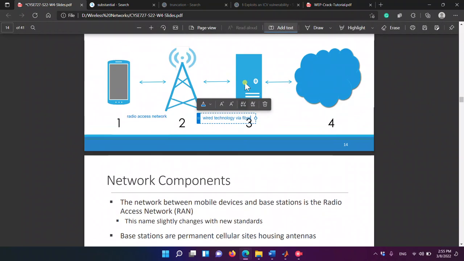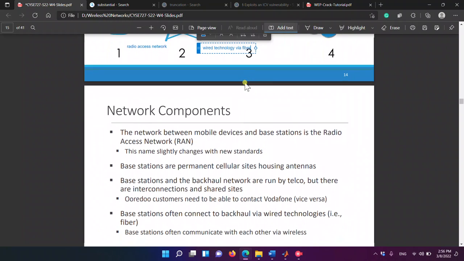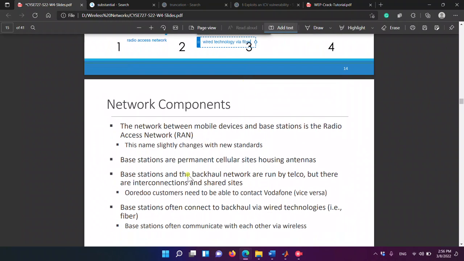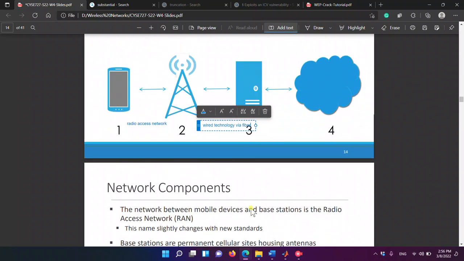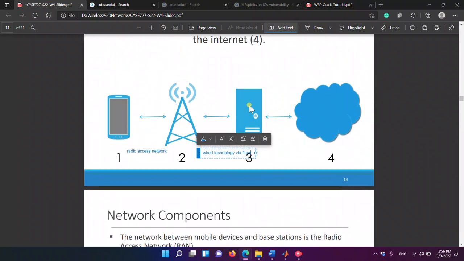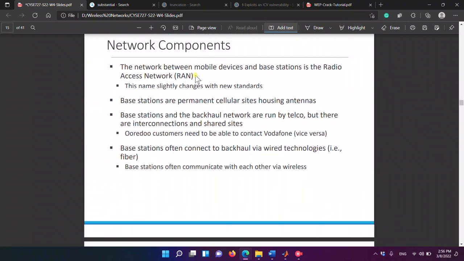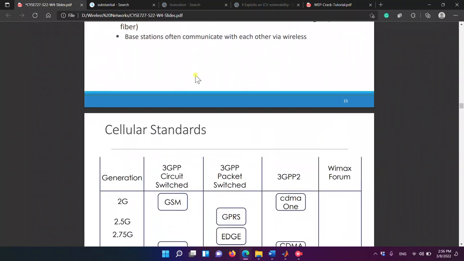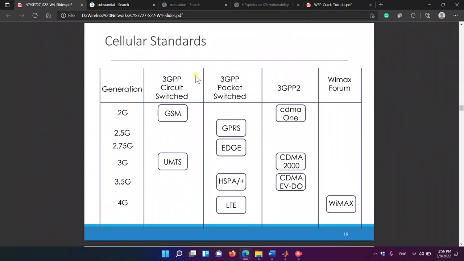Often communicate with each other via wireless. So these base stations are connected with a wire to the backhaul, but different base stations communicate with each other via wireless.